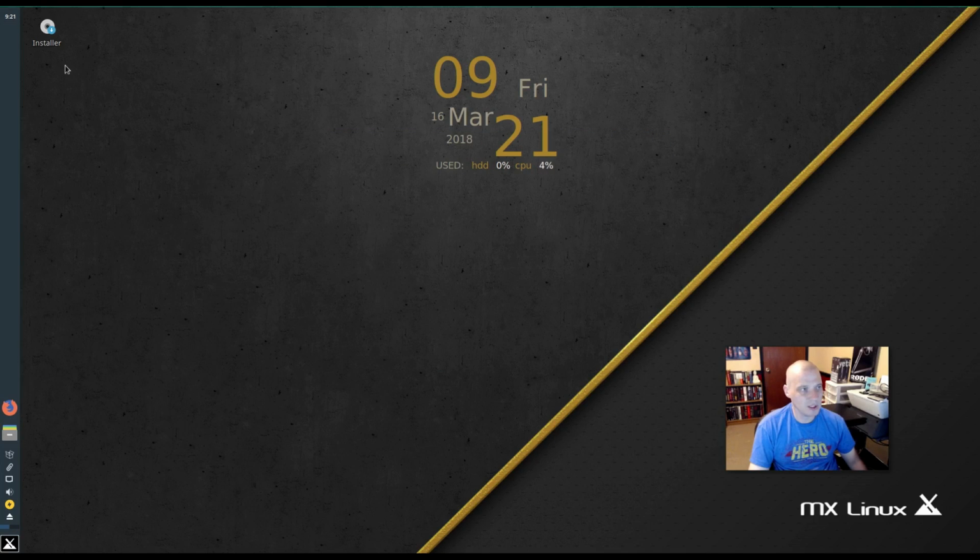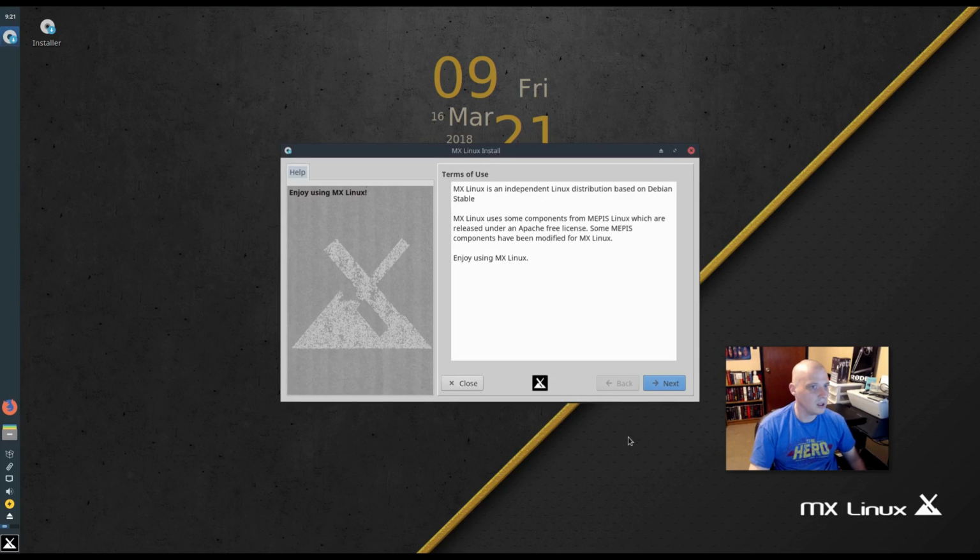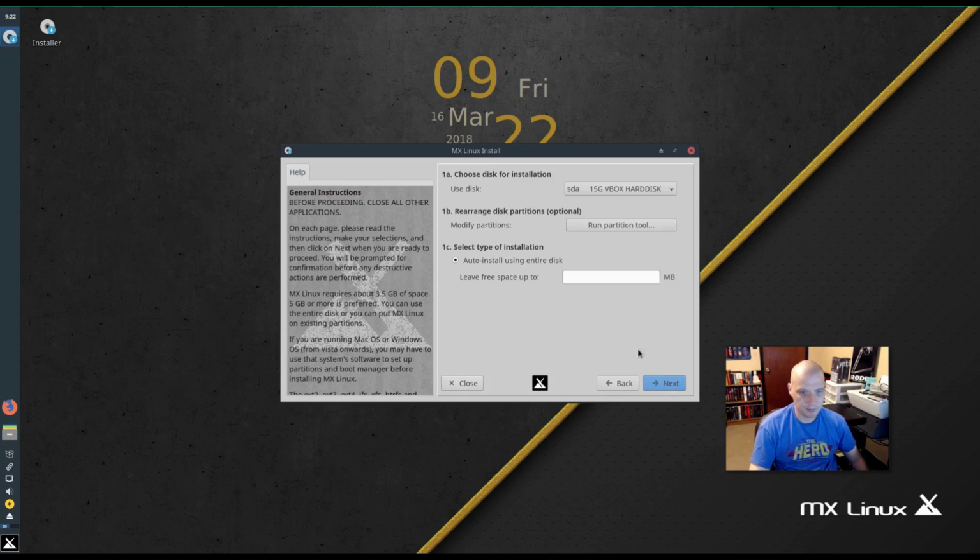I'm not going to bother playing around in the live desktop environment. I'm going to go ahead and click on the installer icon here on our desktop. And it pulls up the MX Linux installer. We get this little terms of use. MX Linux is an independent Linux distribution based on Debian stable. MX uses some components of MEPIS Linux which are released under the Apache free license. Some MEPIS components have been modified for MX Linux. Enjoy using MX Linux.